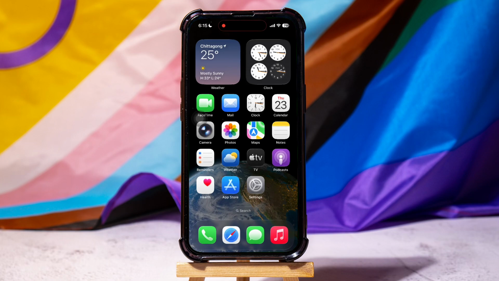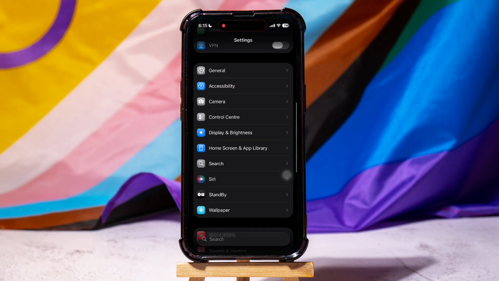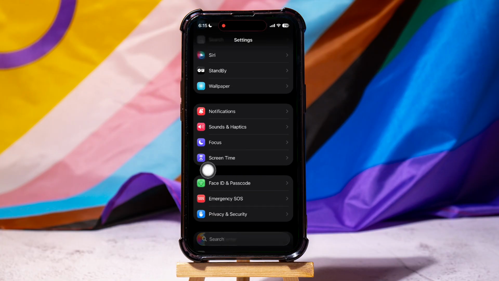How to make an app undeletable on iPhone. To get started, go ahead and open up the Settings application on your phone. Once you're here, scroll down and tap on Screen Time.